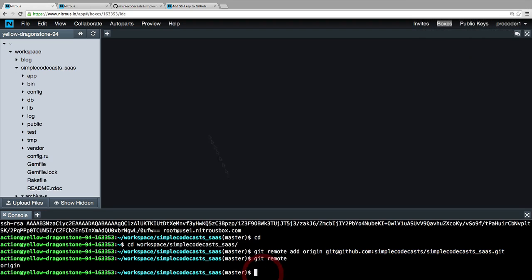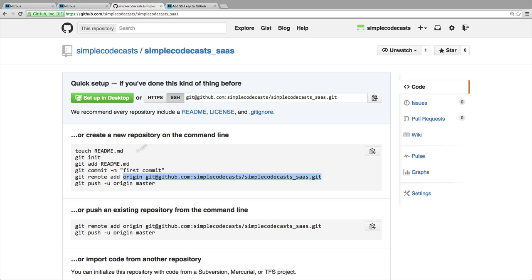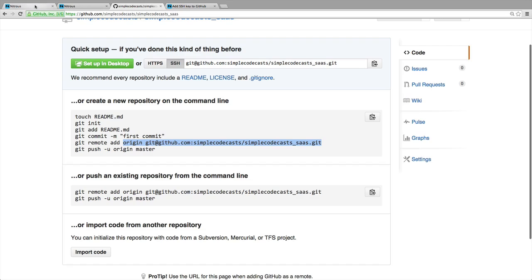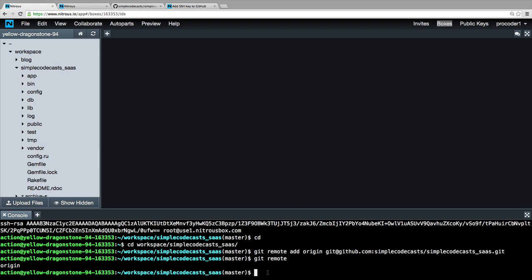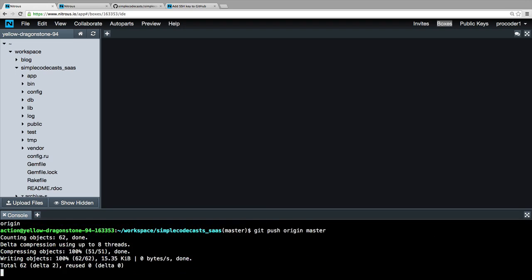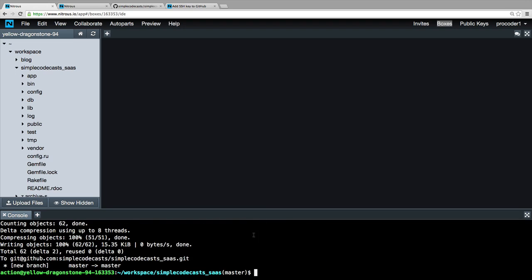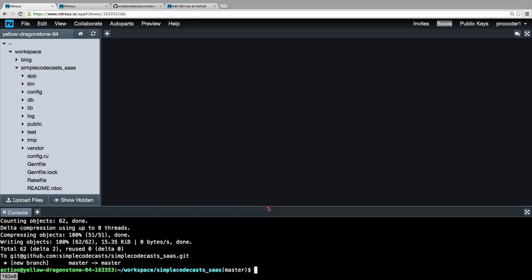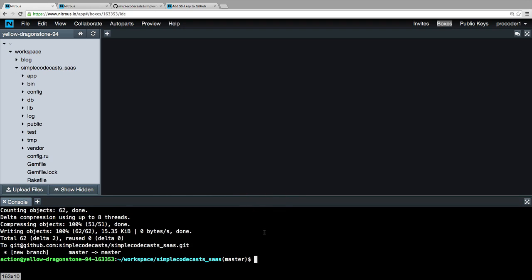So now that we've done that, we're pretty much ready to start sending our code back to GitHub. The way we can do that is we can just say git push origin master. So now if I hit enter, you'll see it's output a little bit of code, and I'll just scroll up a little bit so you can see.